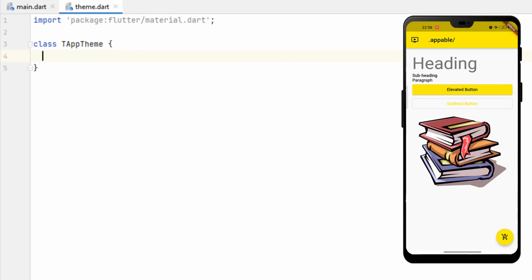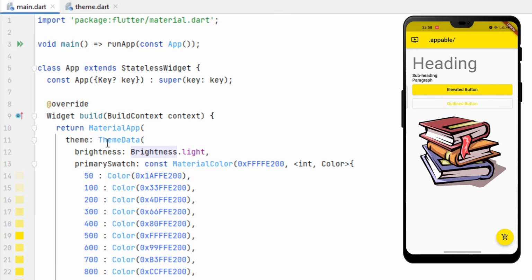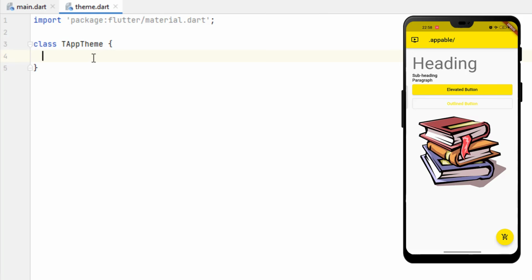Okay, now head back to main.dart, and in here you can see we have a theme data, which is the light theme, and also theme data for the dark theme. So let's say, it will be static constant ThemeData.